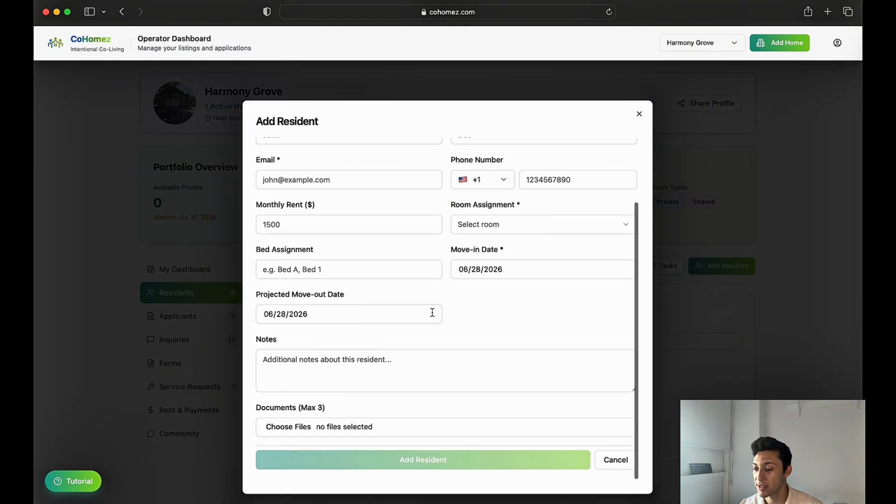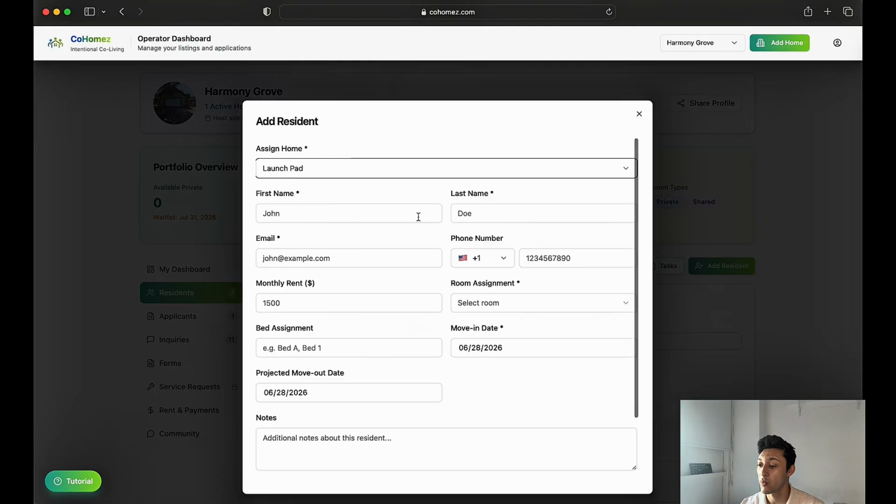Put those details in there, their name, their email. If the resident that you're adding is not a current user of CoHomez, don't worry, they're going to get an email invite when you put an email in here, that they've been invited to view resident details and all that, and then they can make an account and get into their resident dashboard, which I'll show you what it looks like in another video. You can see that down in the description, what the residency side looks like. I go through all the features there.